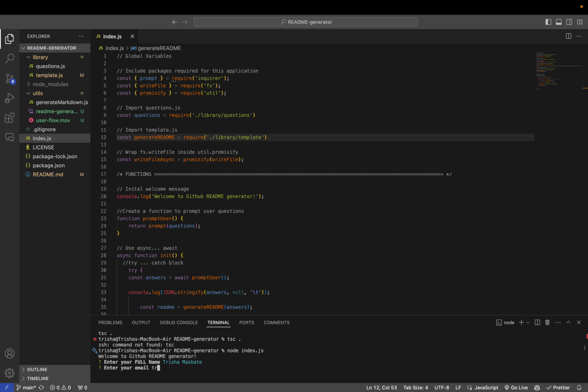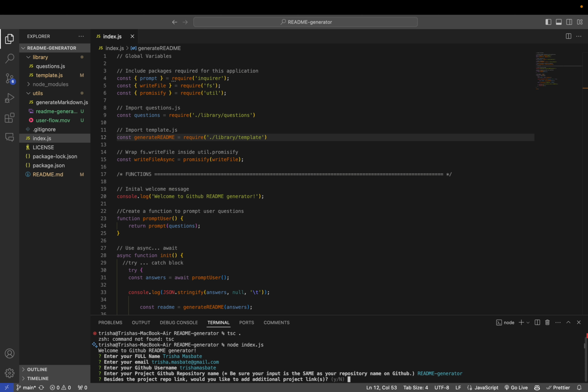Trisha Masmate. It's important that you put in the correct information so that if a link is generated to it, it'll be easier for the README generator to direct your users to the link for the specific page. So the GitHub username would be Trisha Masbate. The repository name, in this case, would be README generator.